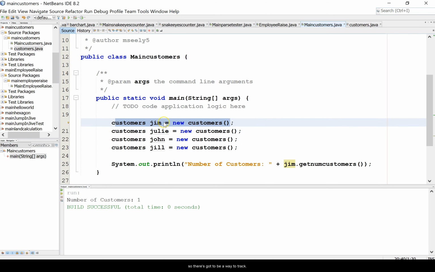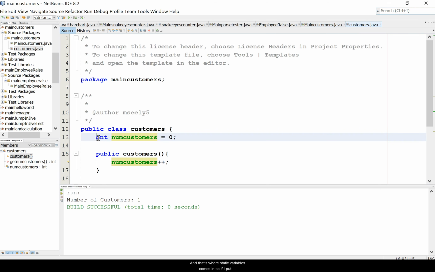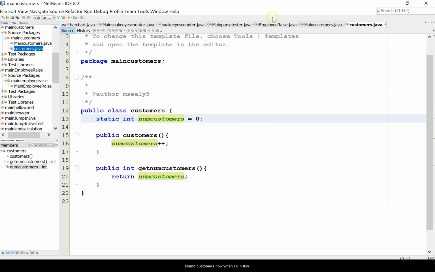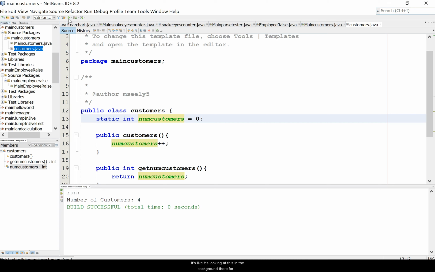But I've got 4 customers, so there's got to be a way to track that, and that's where static variables come in. So if I put the word static in front of my variable num customers, now when I run this, it's like it's looking at this in the background. There are 4 customers now, okay?